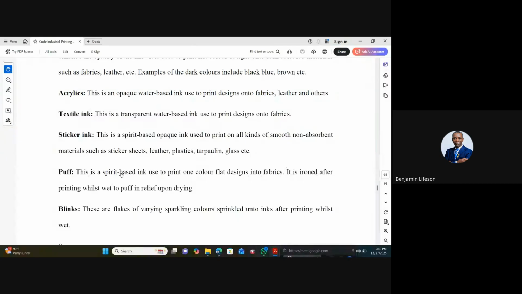Then we have the puff. The puff is also a spirit-based ink used to print one color flat design onto fabric. It is ironed after printing, which makes it puff in relief. So some of the designs are projected, embossed. There's one that I brought in here. It is puff, printed on the t-shirt, but when you feel it with your hand, you can see that it is embossed.